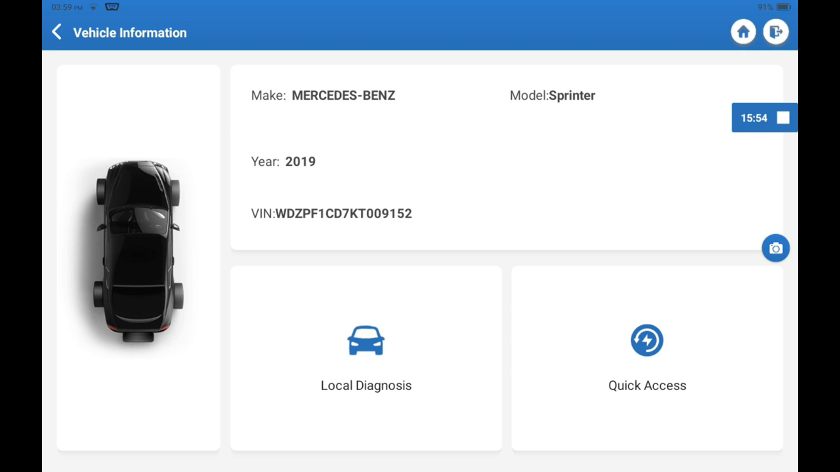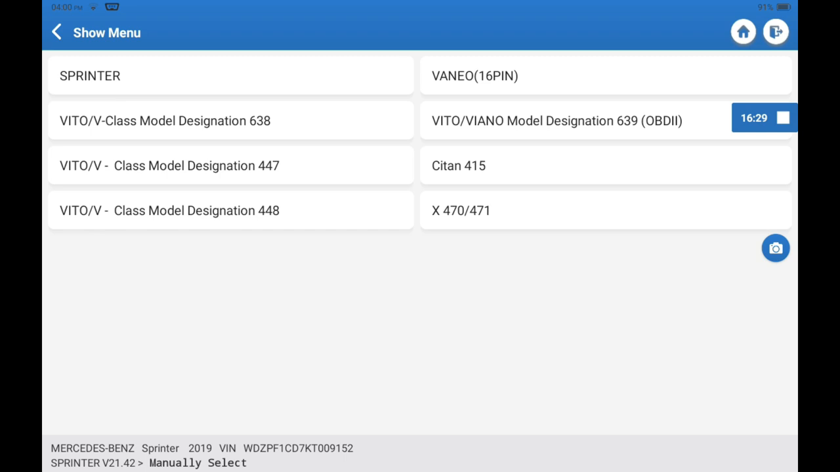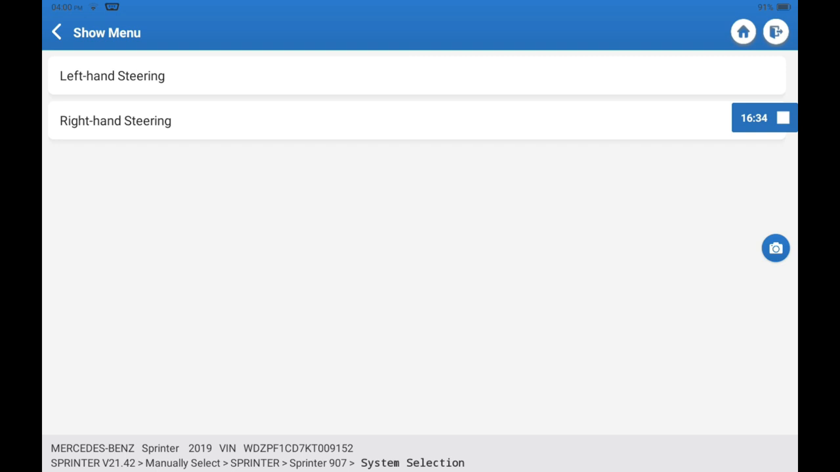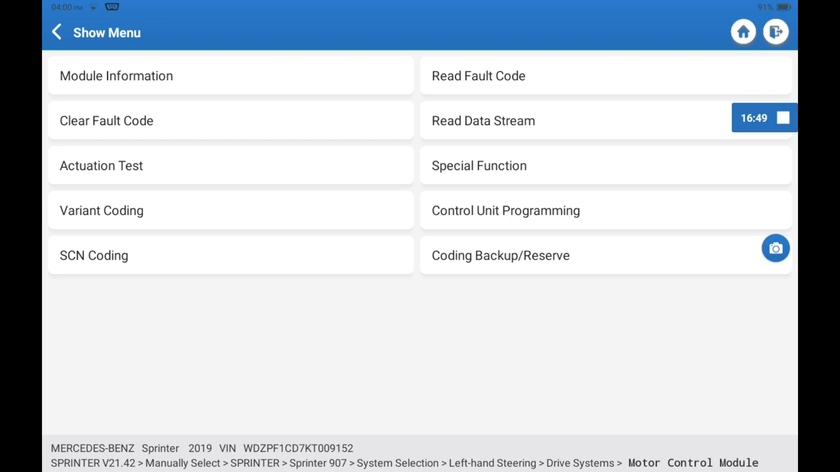So let's go to local diagnosis, and we're going to go to system select. We're going to choose the Sprinter 907, and let's choose the drive system here, and we're going to go to motor electronics. Now we can do a few different things. We can get module information, read fault codes, clear fault codes, read data streams, which we're going to do.